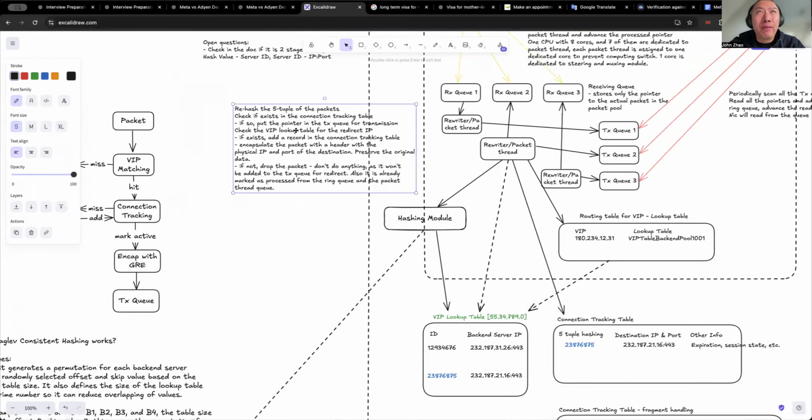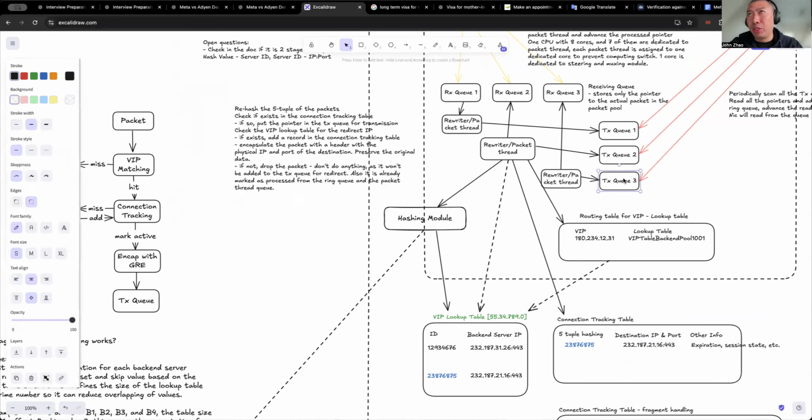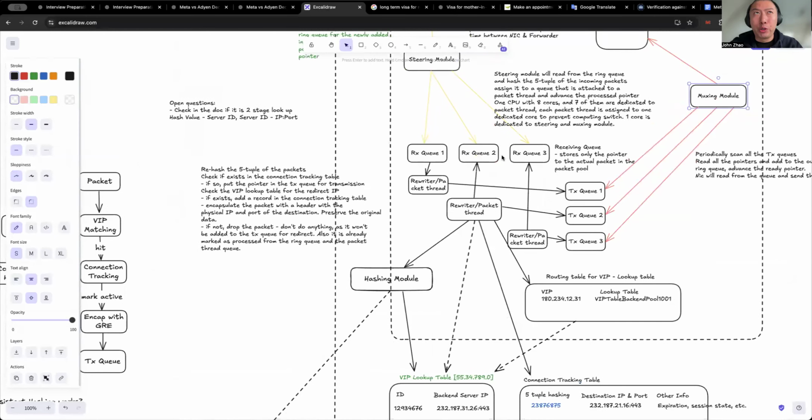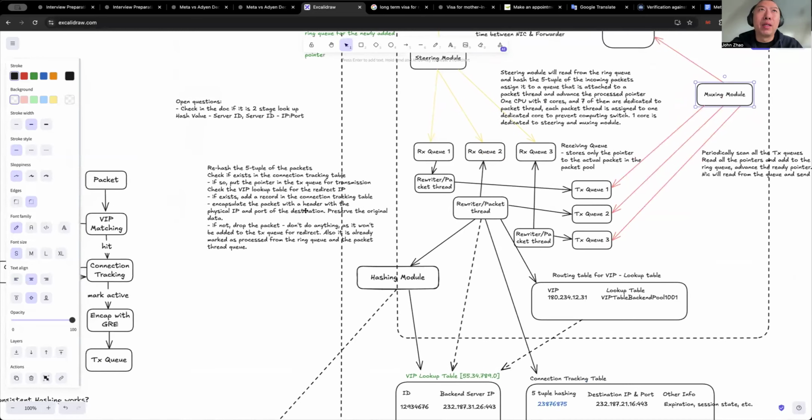And so if the five tuple hashing already exists, that's easy. Find the IP, add the wrapper, add the IP header, add the GRE header, and put it in the transmission queue, ready to be processed by the muxing module. We'll go to that later on.